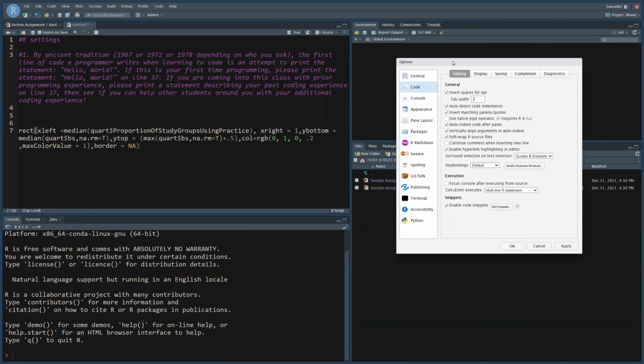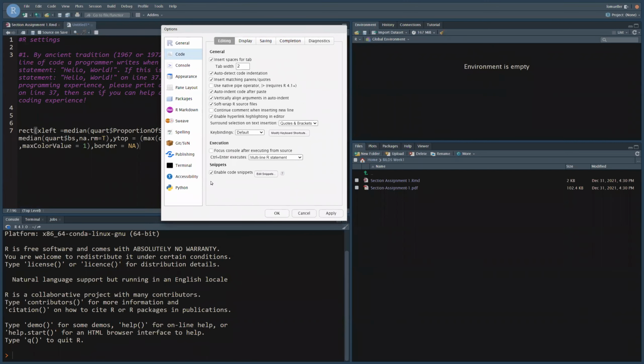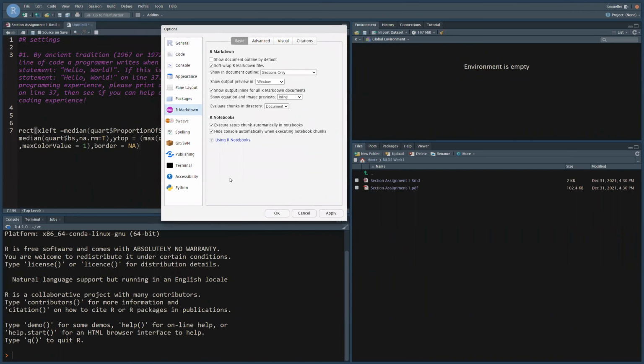Since in this class, we'll be working a lot in R Markdown, if you like this change, make sure you also do it in the R Markdown tab and make sure that Softwrap R Markdown files is checked and you click apply.